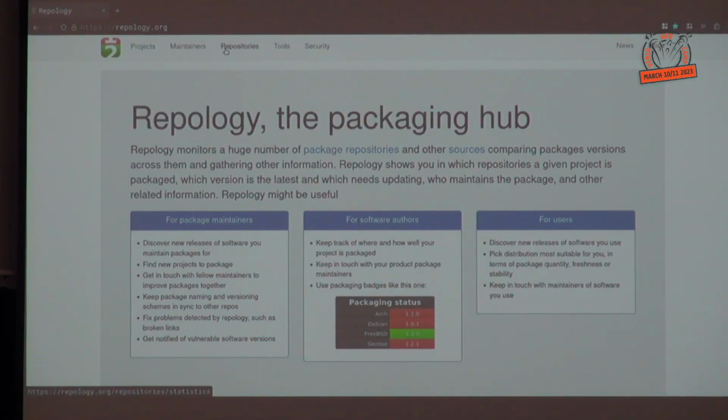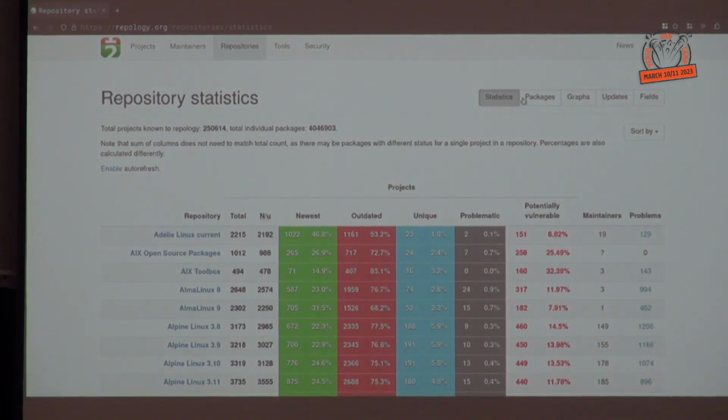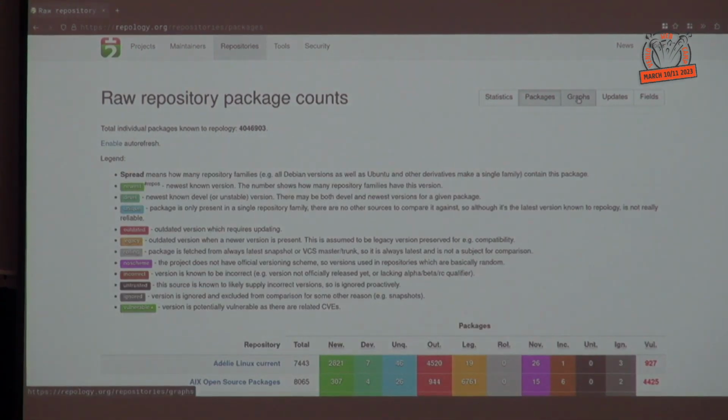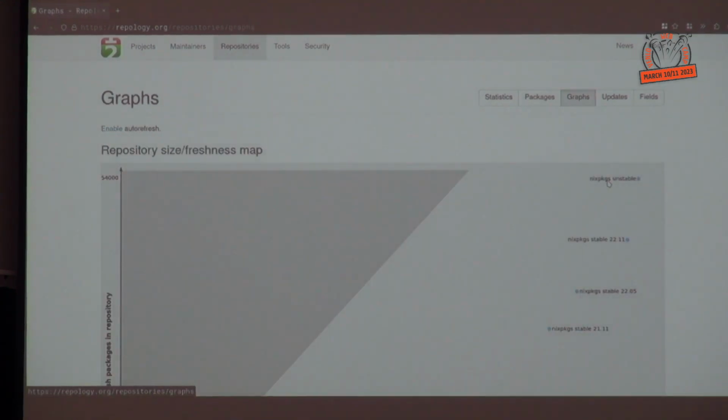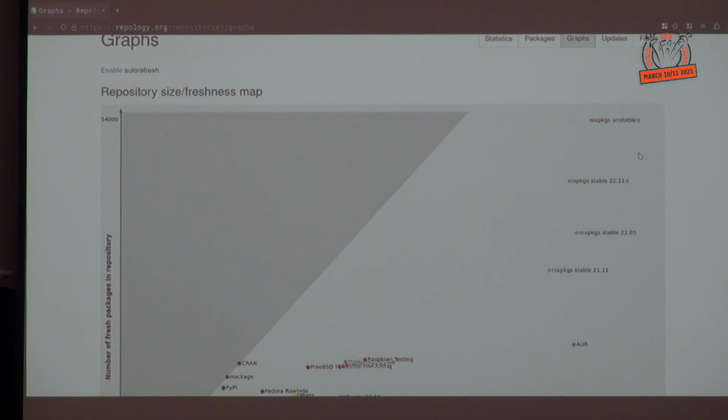So I don't know whether you know this website here. It allows you to inspect all the different repositories out there, and also has some graphs to give you an idea of the different package managers out there. And you can see this is Nix packages unstable, so there's a rolling release version of the packages. And they also do a release twice a year, in November and after April. And these are the older versions of Nix packages.